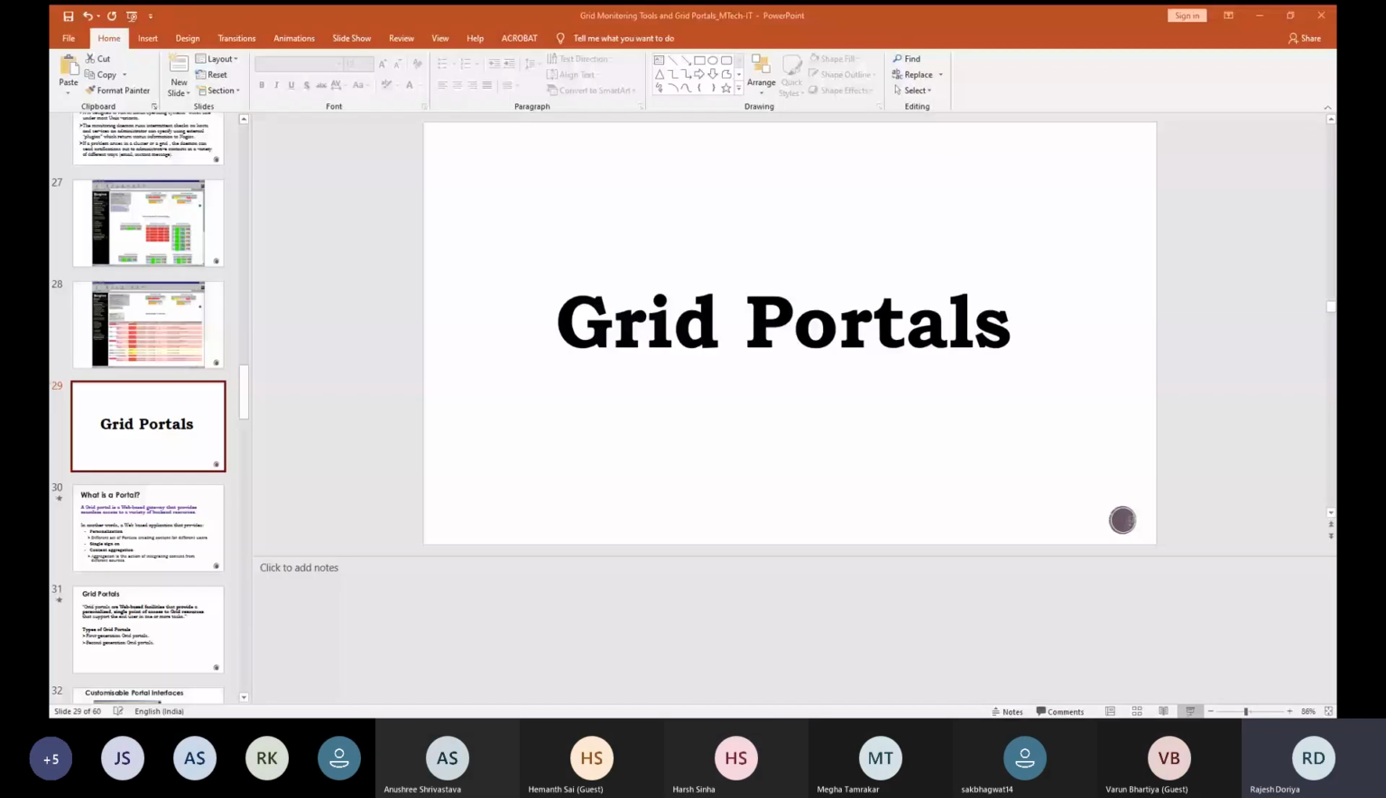So in the last class, I guess we have defined what is a portal. Okay, all of you have given the right answers.